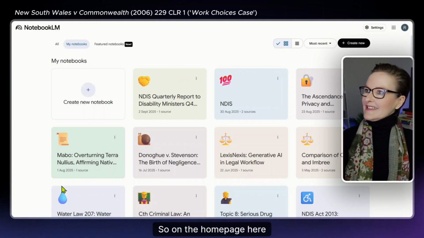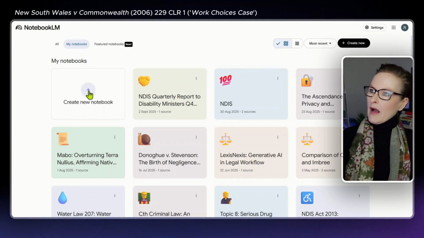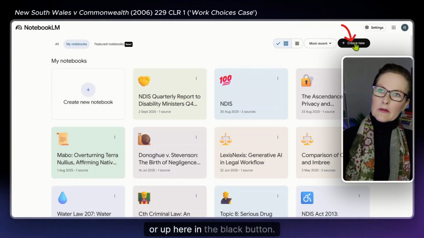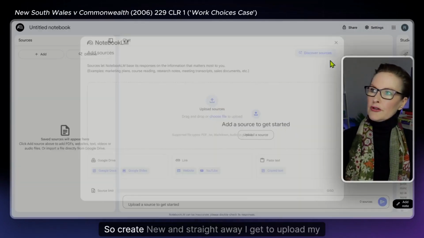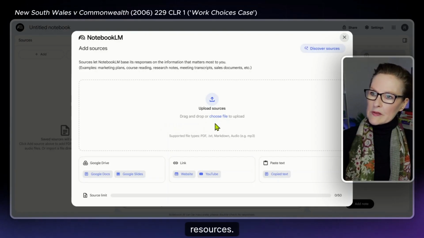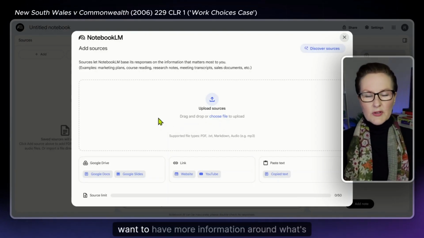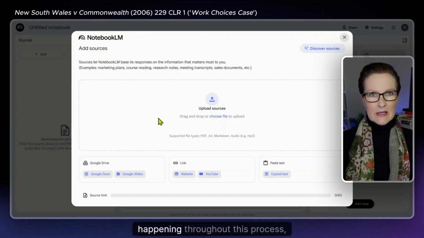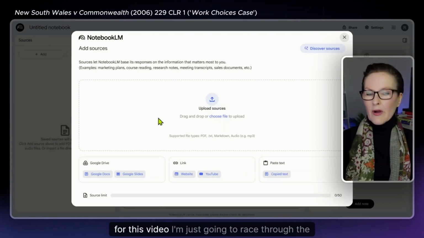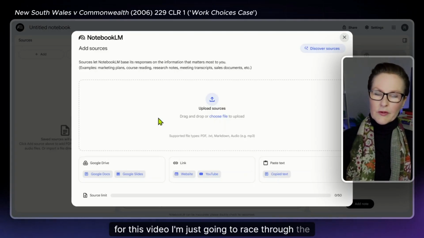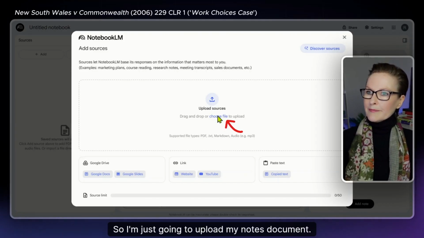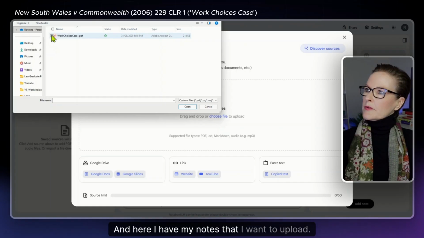So on the homepage here on NotebookLM, I can either just click here and select create new notebook, or up here in the black button, so create new, and straight away I get to upload my resources. So if you want to have more information around what's happening throughout this process, please check out my other videos. Otherwise, for this video, I'm just going to race through the whole process. So I'm just going to upload my notes document, and here I have my notes that I want to upload.